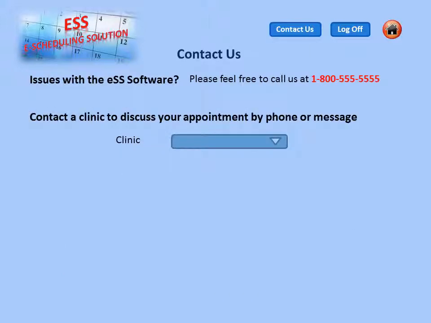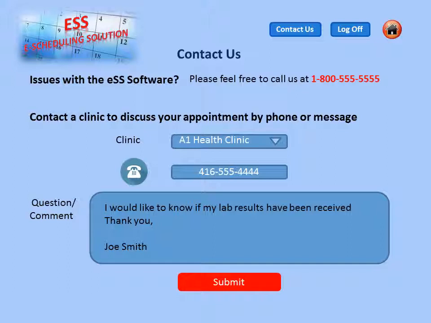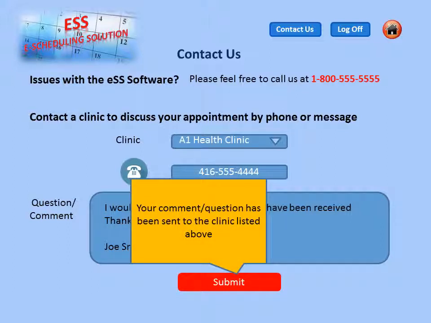If there's an actual issue with the software, there's a support number they can call, or if they have a question they need to ask of the clinic, they would simply select from the drop down the clinic that they want, and the clinic's phone number will pop up just in case they want to phone. Or in this case, let's say we want to type in a question to send it. The question comes up, we click on submit, and it just gives you confirmation that that question or comment has been sent to the clinic.